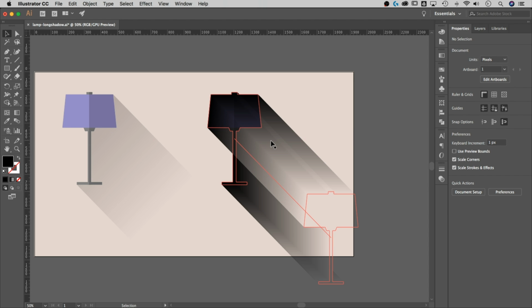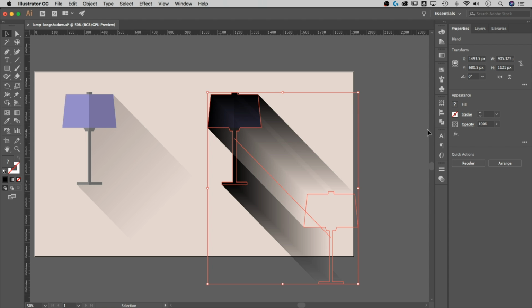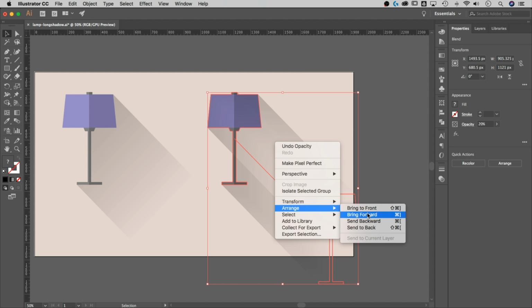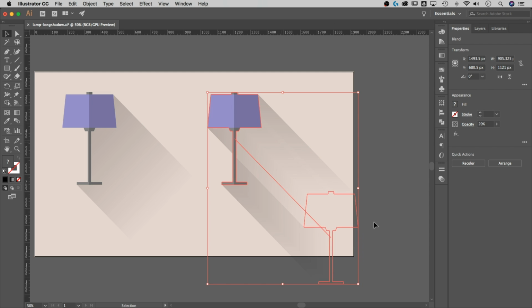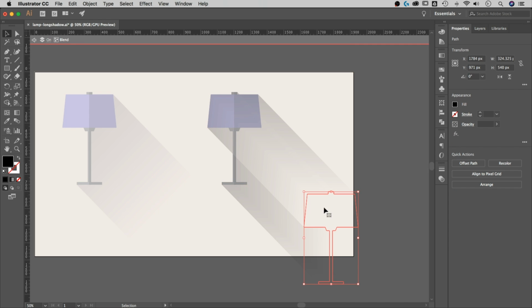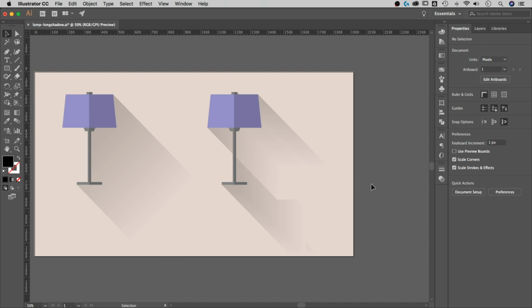The other thing I can do is click on this entire blend and change its opacity maybe down to that 20% we had on the other lamp. Just like that. And now, once again, I need to right-click, arrange, and send backwards. We need to bring it behind the lamp itself. So there's that shadow. And the cool thing about blends is I can double-click on this and just grab this lamp and move it around. And that blend is going to just adjust to the end of the lamp.